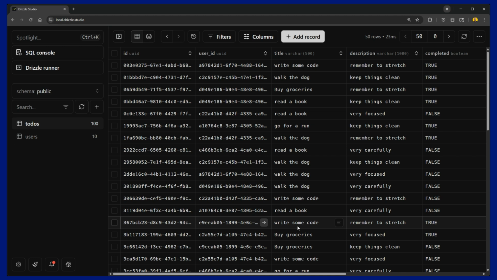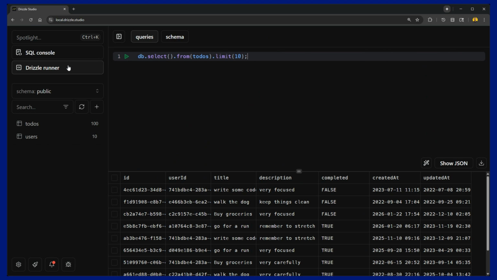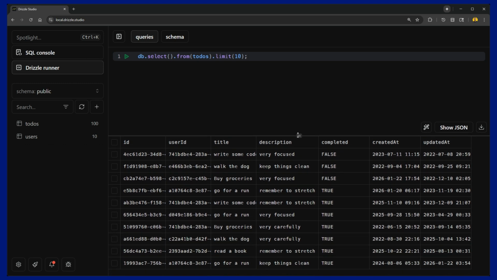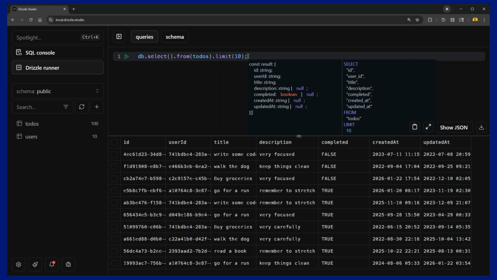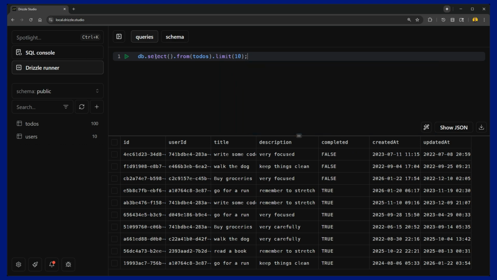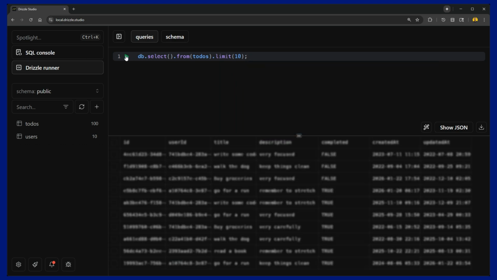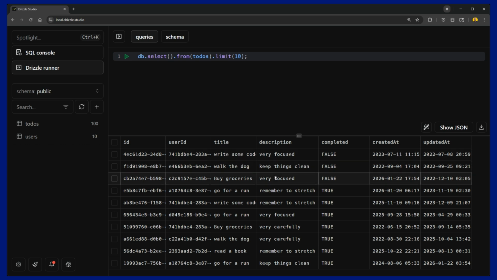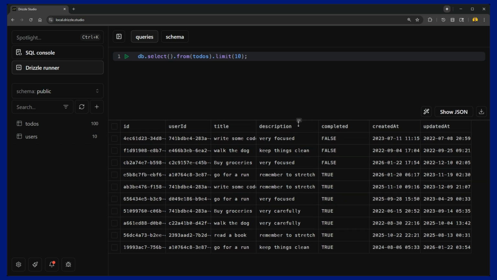Another cool thing about Drizzle Studio is that we can actually build out our queries right inside of here. If you see this Drizzle runner, we can click on this and it brings us over to a screen where we can prototype and run queries on our database. This is awesome. They have this defaulted select 10 items from the to-do table, and if we run that, we can see it's giving us back these 10.